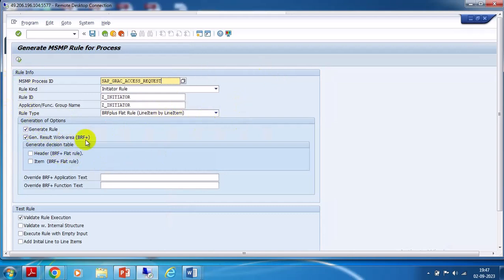The second one is generate rule information. Here, by default, these two will be selected. Whatever details we provide, it will generate the rule, the complete initiator rule. The logic will be adapted to this custom initiator rule.